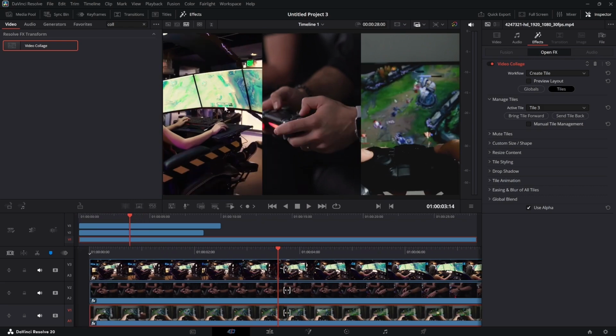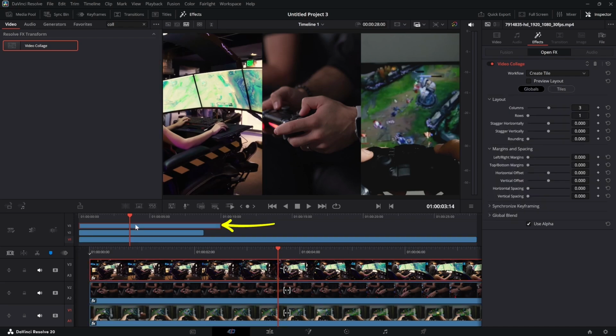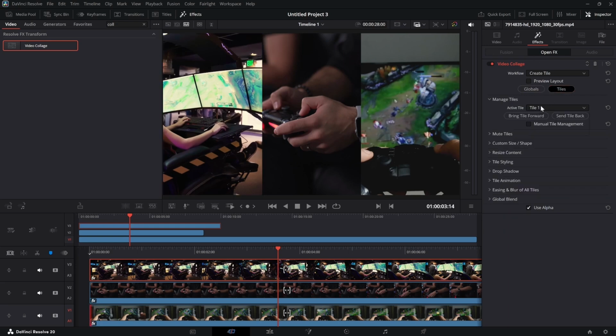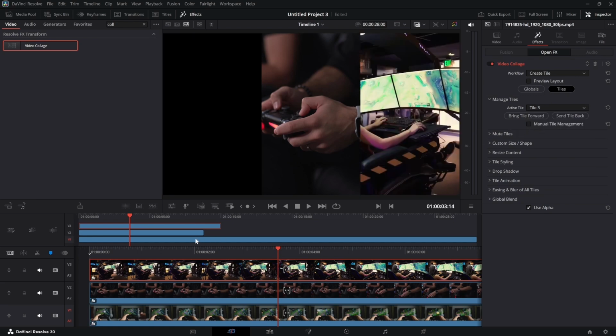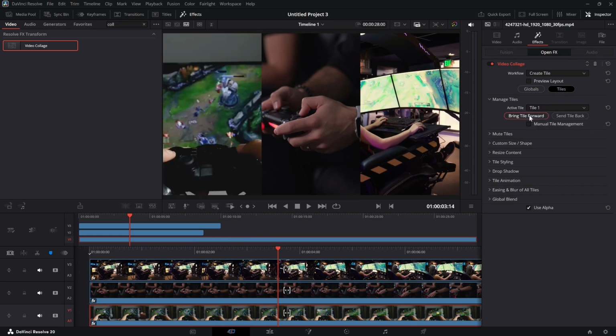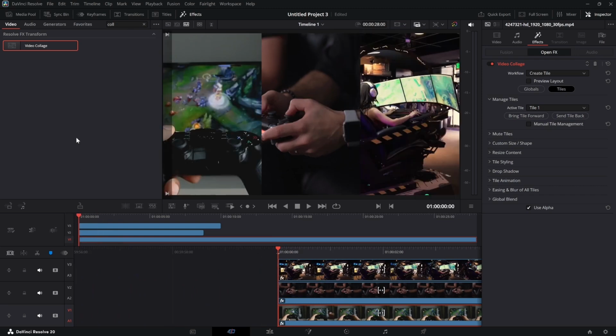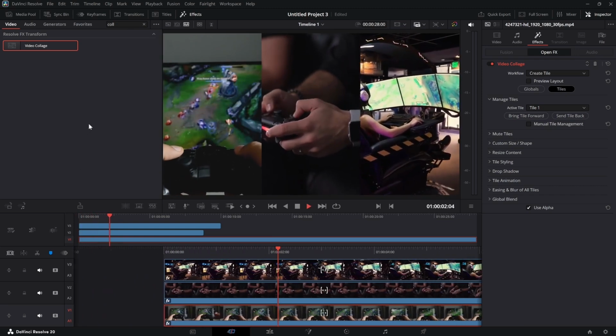Now if you want to flip the positions of any of these videos, all you have to do is, let's say I want to have this video on this side and then this video on that side. All we have to do is just select this video in track 3, which is our first video here, go to Tiles, and choose, instead of Tile 1, Tile 3. And then this video at the bottom here, we have to choose from Tile 3 to Tile 1. And that's it. This is how you flip positions of these videos.